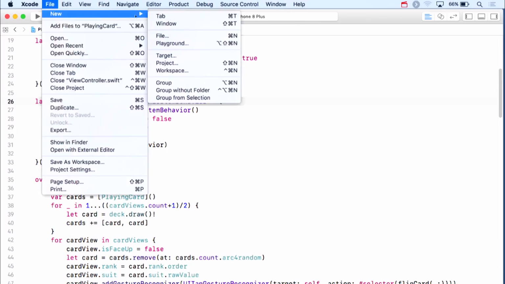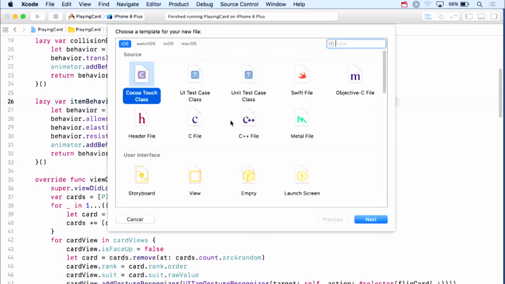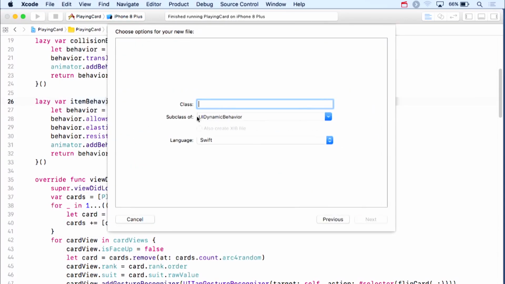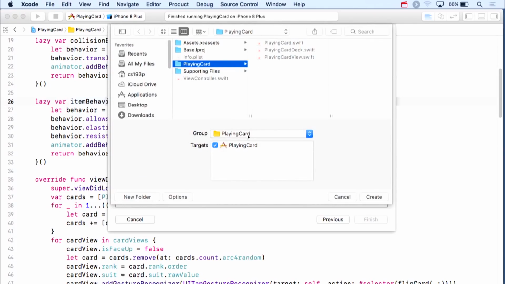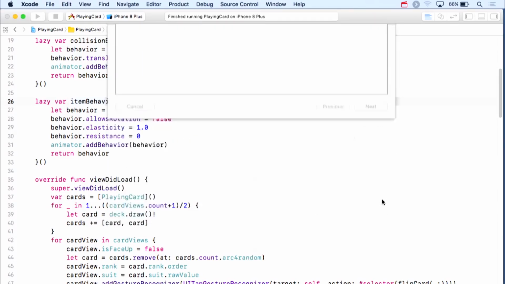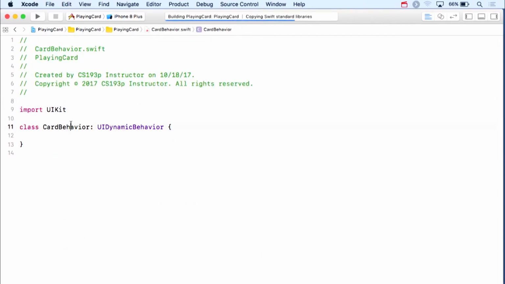Let's go up here to File, New File. I'm going to create a Cocoa Touch class. The UI Dynamic Behavior is a Cocoa Touch class. Here it is, subclass of UI Dynamic Behavior. I'm going to call it Card Behavior. Okay? I'm going to put it where all the rest of my files are. Don't forget that. Here it is, Card Behavior, a subclass of UI Dynamic Behavior.